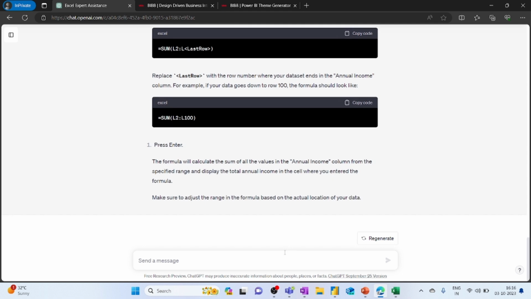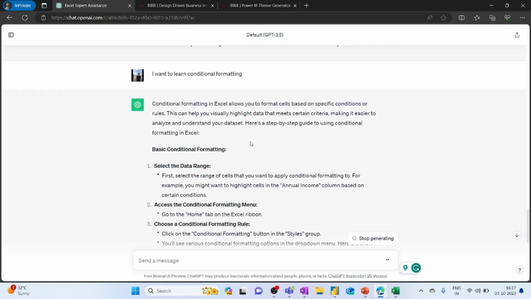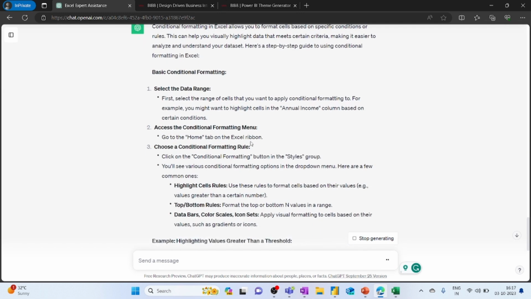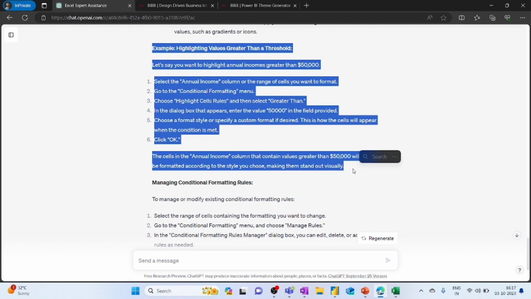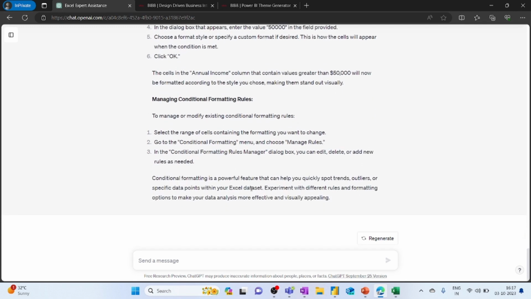Then we can also use ChatGPT to learn about conditional formatting. By simply entering this prompt, you will get all the details about conditional formatting. As you can see here, you will also get the example of how you can apply conditional formatting.